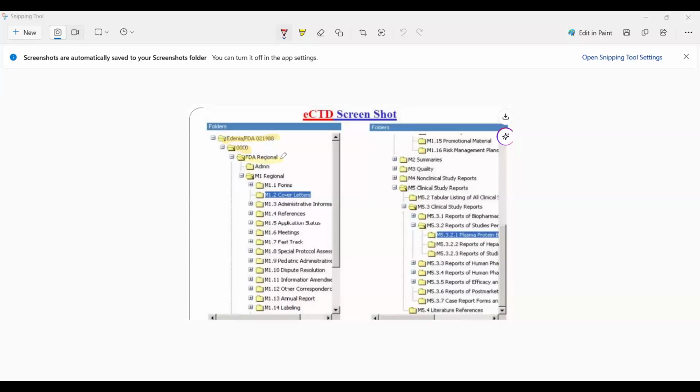Then is your FDA regional requirement, administrative data, and M1 regional. You can see the branching happening. Then under M1 you have M1 forms for FDA. When you're submitting an NDA application to US FDA, there are multiple forms that are required. So all those forms go under this M1 forms folder. Then if there are multiple cover letters, they come under M1.2 cover letters. Just like that, there's M1.3 to M1.14, right? All the documents will go in the folders. When you open this folder, there'll be more folders where you have to upload your PDF file.